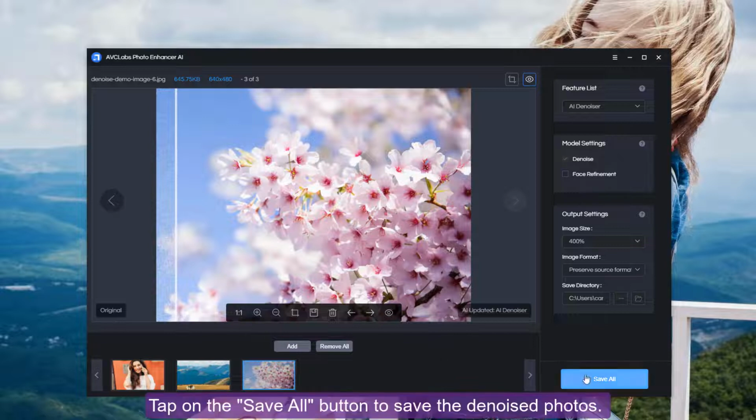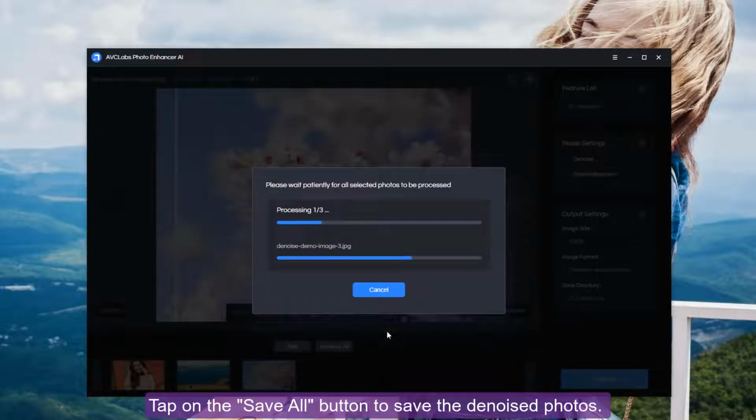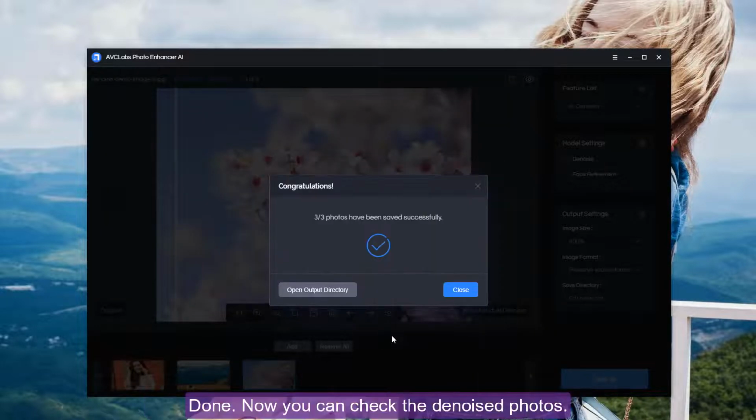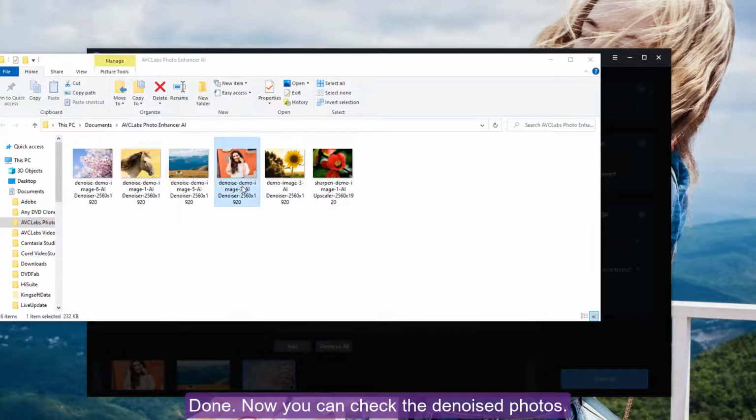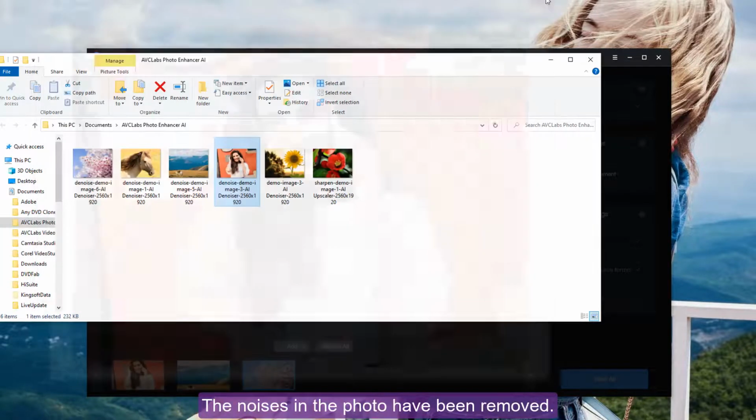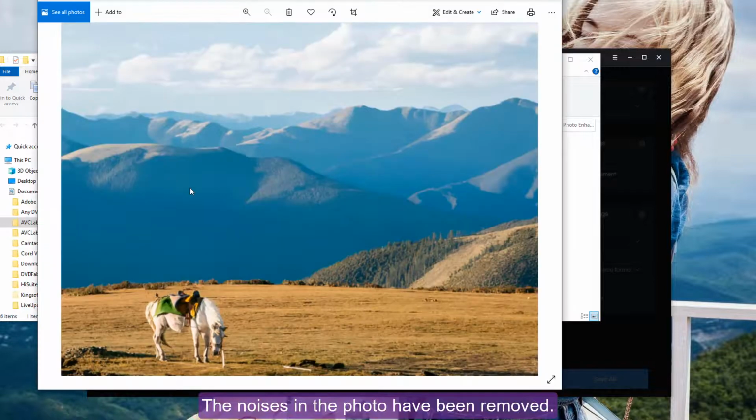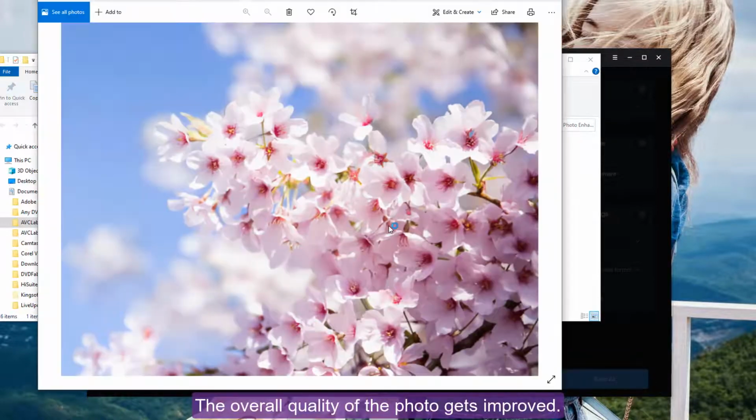Tap on the Save All button to save the denoised photo. Done. Now you can check the denoised photos. The noises in the photo have been removed. The overall quality of the photo gets improved.